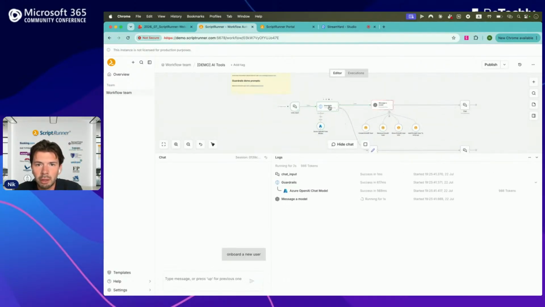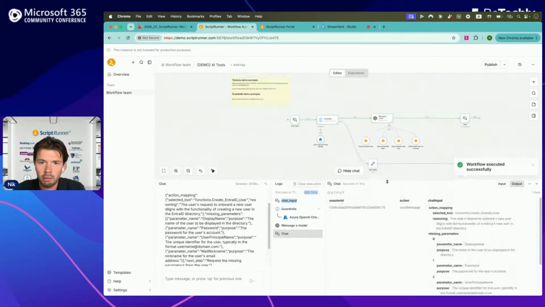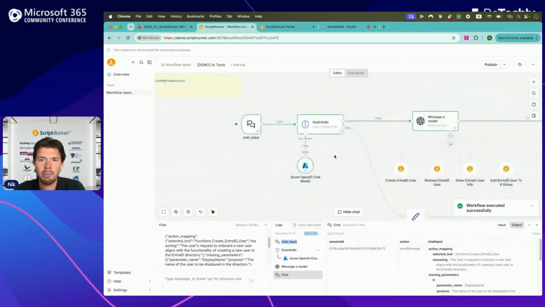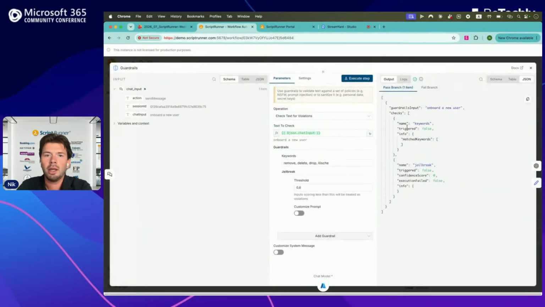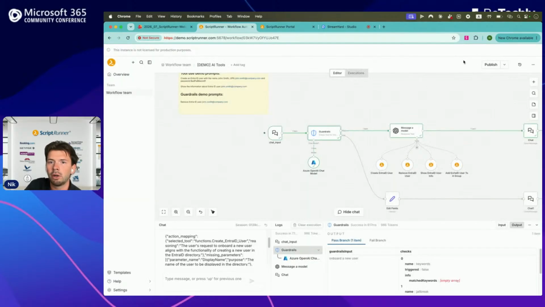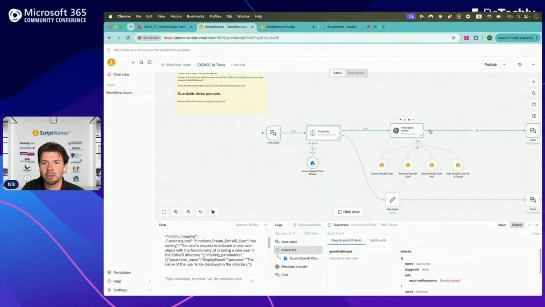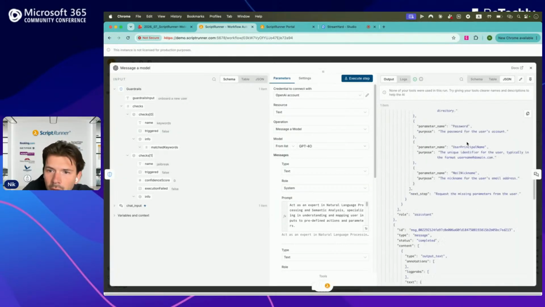Right, so the first thing we see, let me just minimize this a little bit. What has happened here is the first step, the chat input, went to the guardrails. And if we navigate to this guardrail, we can actually see the input, my chat message, and the output. So we can see that any keywords that we define haven't been triggered, and therefore it has passed successfully to the message model step.